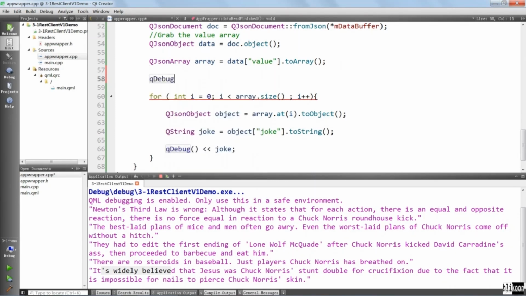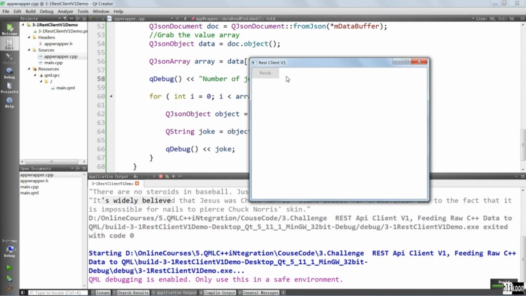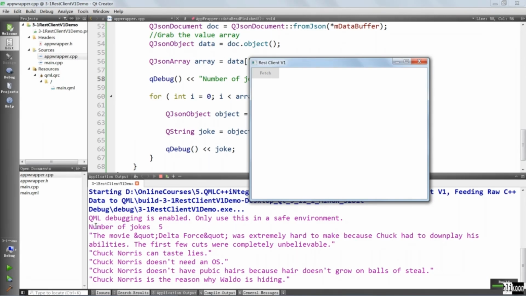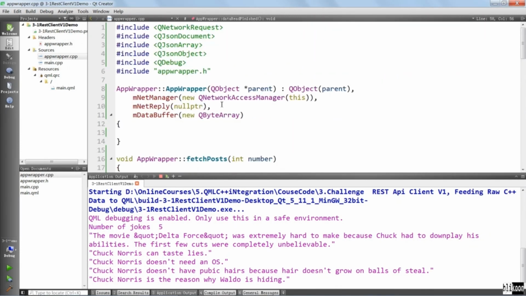Let's say qDebug number of items. And we should say array size. This will do. Let's run again. This is going to prove to us that we are getting what we asked for. Remember, we are getting 5 jokes, and the number of jokes is 5. This is fine. And this is what we set out to do in this lecture.